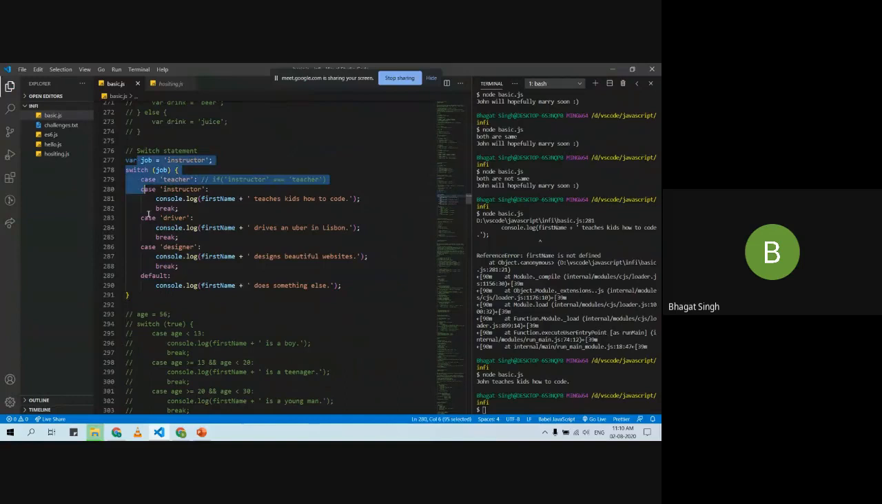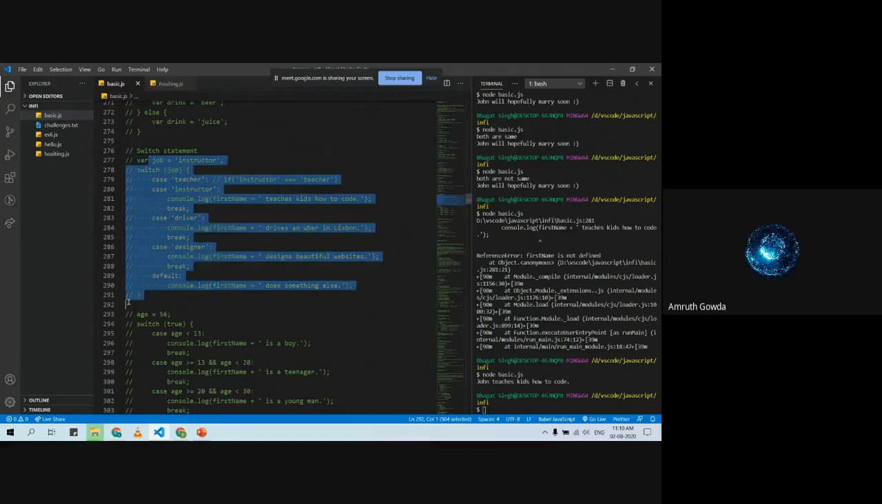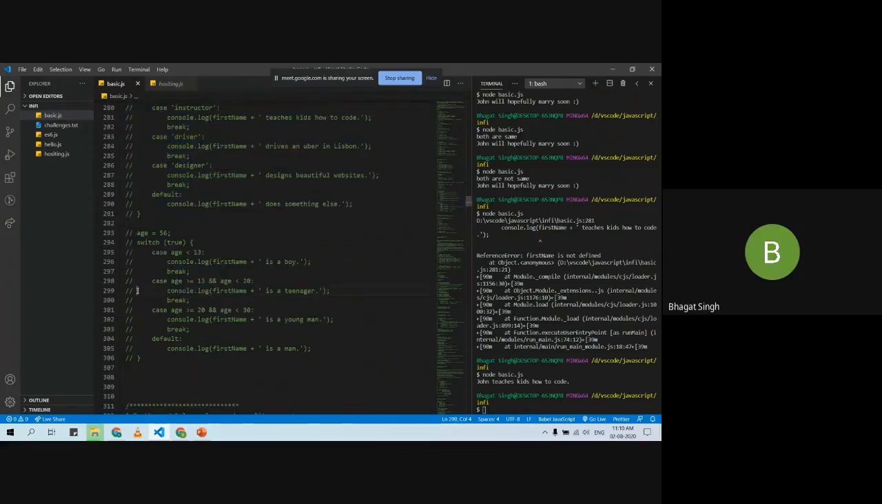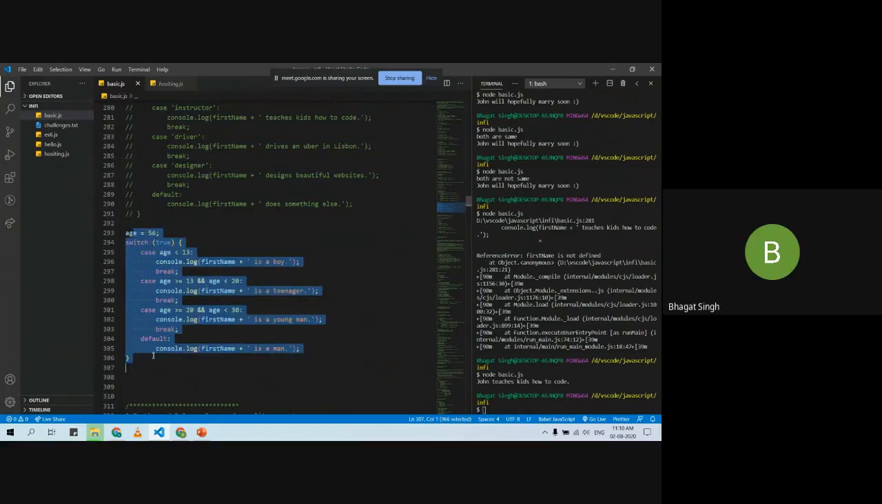Okay, and if none of the cases are true, our default statement will be executed, right? Yes, sir. Let's go to one more switch statement.